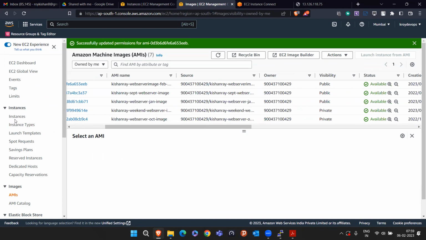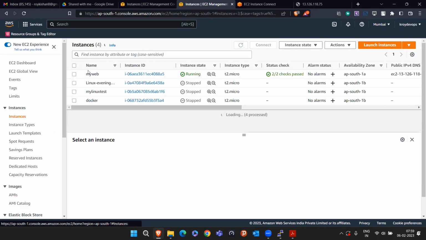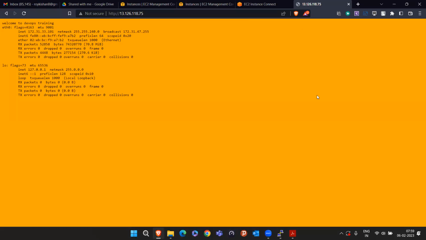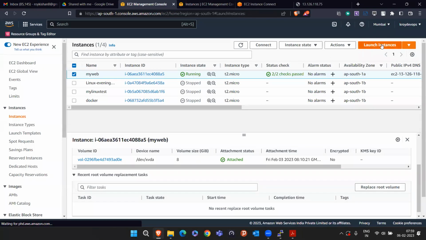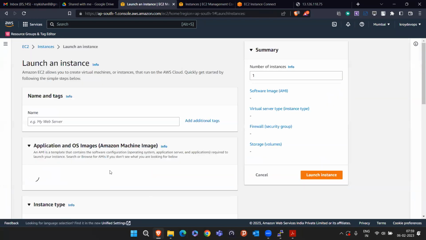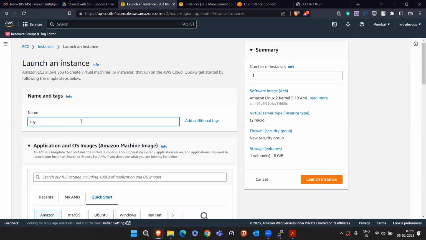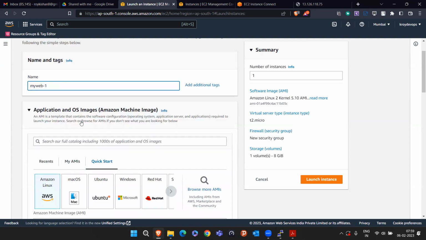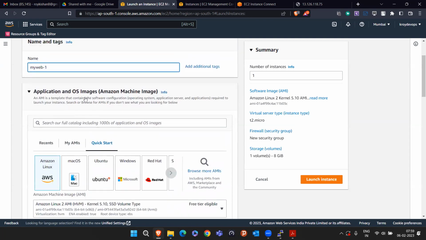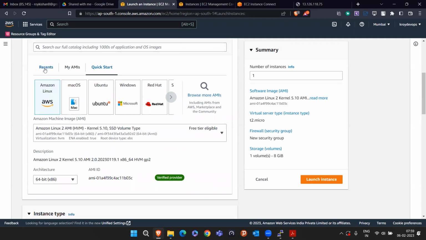So what do normal people do? Rather than creating an EC2 instance and going inside it, installing the HTTPD server and everything, before they are able to see this website, see how you can do it easily. Just click on launch instance and follow the steps I'm doing. For example, I'm giving the name my web one. This is my first machine, and now they are asking which image you want to select. They are saying either you use the recent one, my AMI, or quick start.